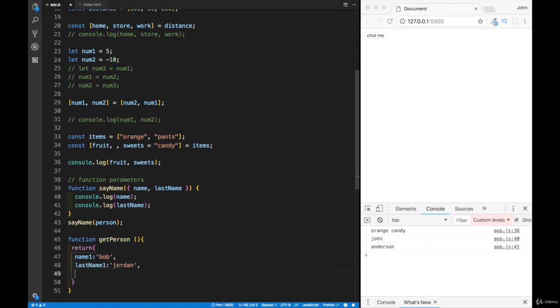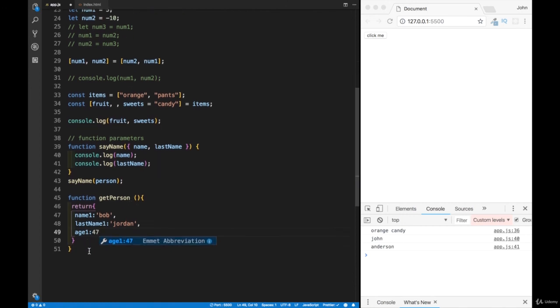So he's going to be Bob Jordan. And last one is going to be age 1 over here. And again, we're going to set it equal to, let's say, 47. So I have a function that returns an object. And I can do the same way how I'm working with parameters. I can also work with the return. So in our case, let's create another destructuring. So name, and name is going to be 1. So this is going to be my variable that I'm creating. And the second one is going to be age.